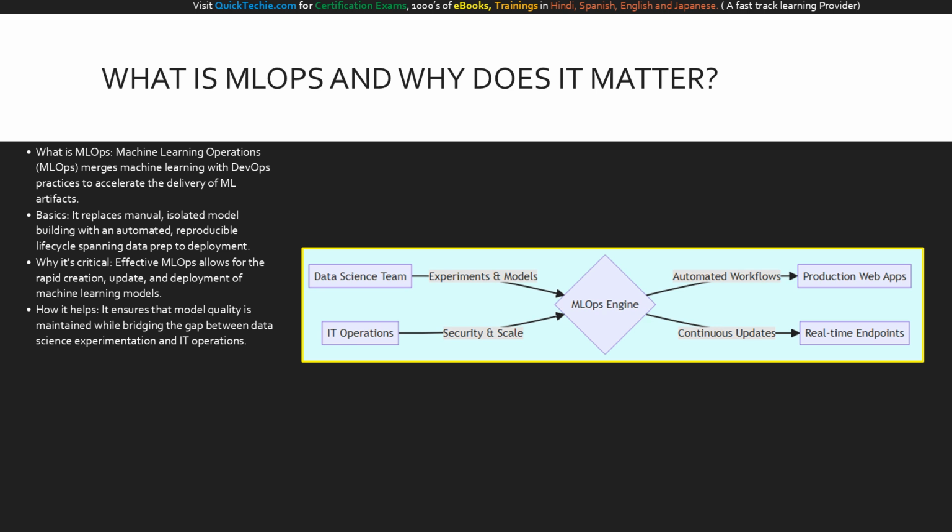Looking at this diagram, you can see the MLOps engine sitting right in the center. On the left, we have our data science team creating models, and our IT operations team focusing on security and scale. MLOps acts as the unifier. Instead of a manual handoff, the engine ingests these inputs and automatically routes them to the right, enabling continuous updates and powering our production applications with real-time, reliable endpoints.